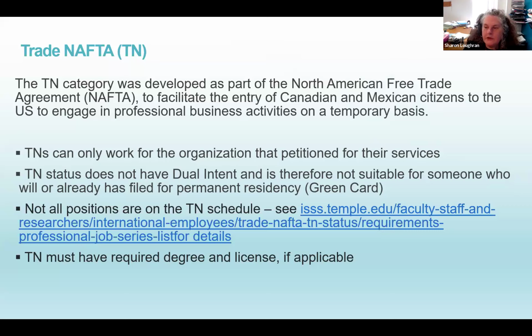TN is very job specific. So whoever's petitioning it, that's all they can work for. They can have multiple employers, but multiple employers have to petition for them. TN does not have dual intent. So we really don't recommend people in TN status applying for a green card. And not all positions are available for a TN. So there's a list on our website of very specific fields that we could do a TN for. And of course, they have to have the right degree and license.